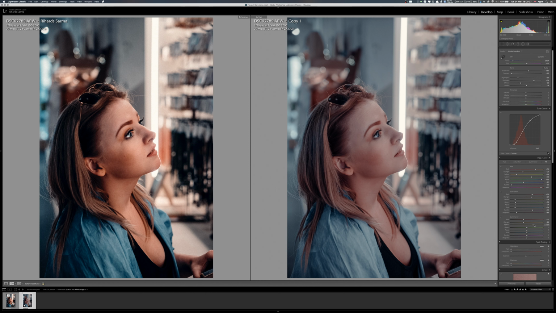Let's play around with the luminance on the yellow. I actually quite like it. Let's bring it up as it gives a nice pop to these highlights. Let's bring our blues down. Nope. Let's bring our greens down. Not all the way, but almost.